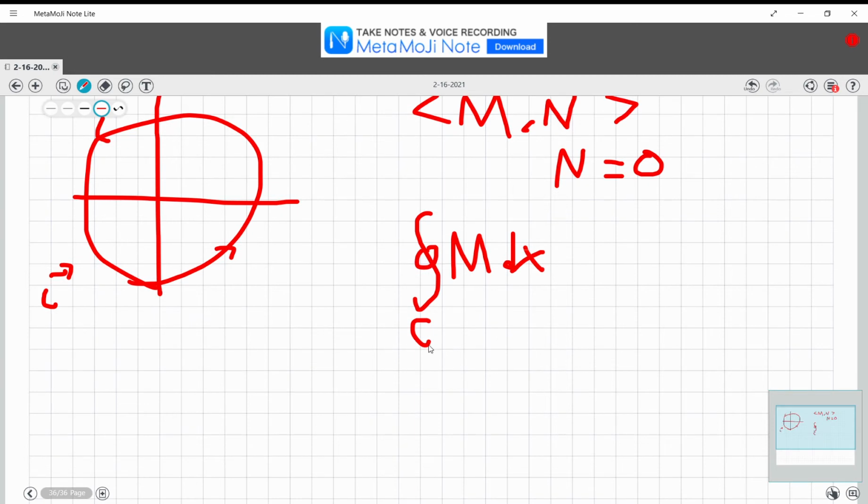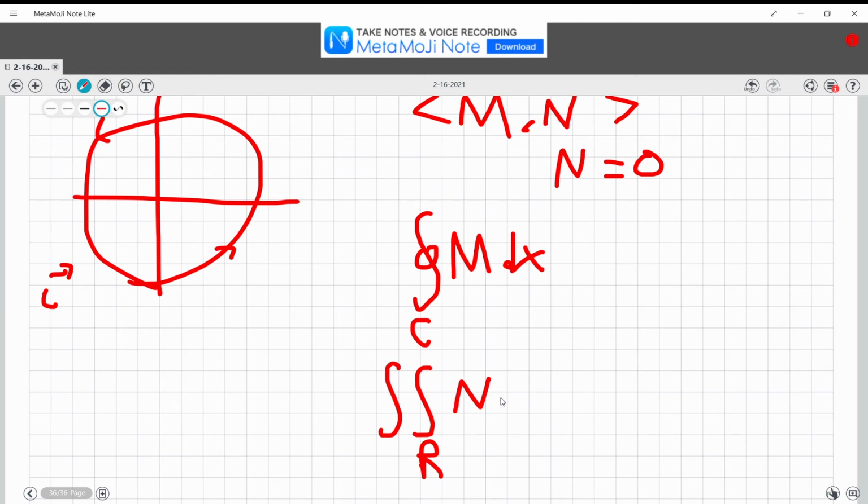Green's theorem states that it's the double integral in the region of partial N partial x minus partial M partial y dA. Now I ask you, why is that?